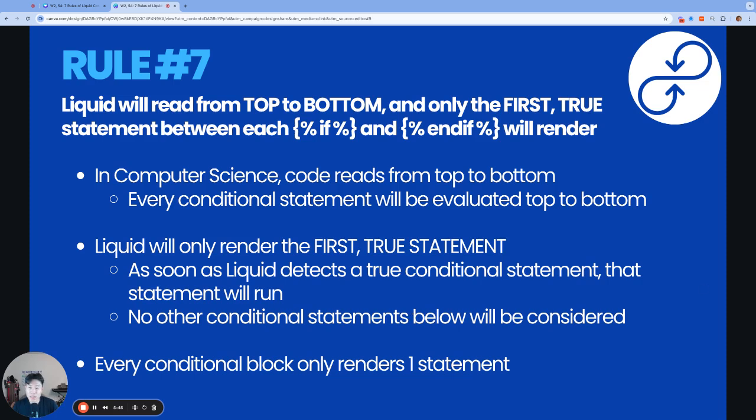Rule number 7, Liquid will read from top to bottom and only the first true statement between each if and endif will render. This rule could have been broken up into two rules because there are two ideas here. First, as with most cases in computer science, Braze Liquid reads from top to bottom. So every conditional statement will be evaluated starting from your very first if statement, moving down to the next else if statements, and then ending with your else statement.